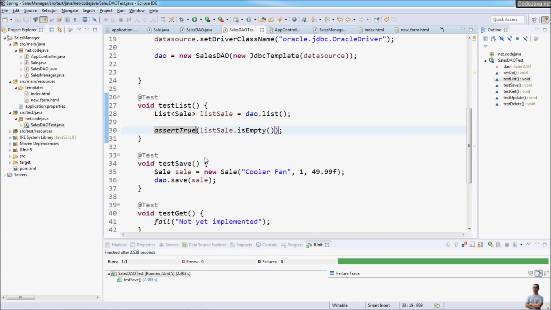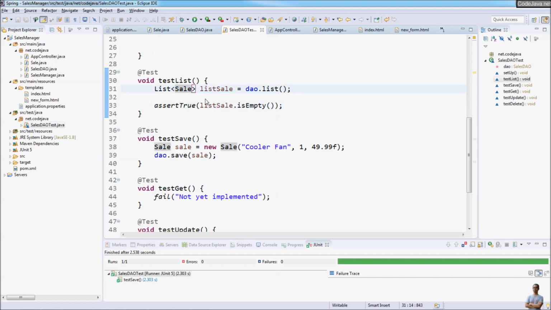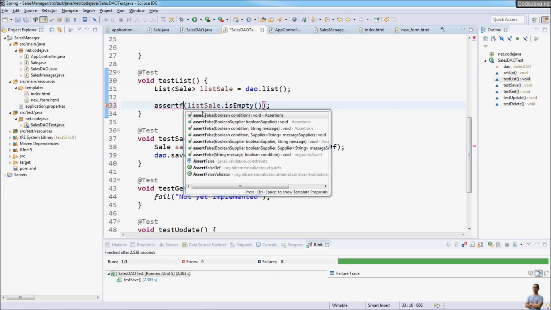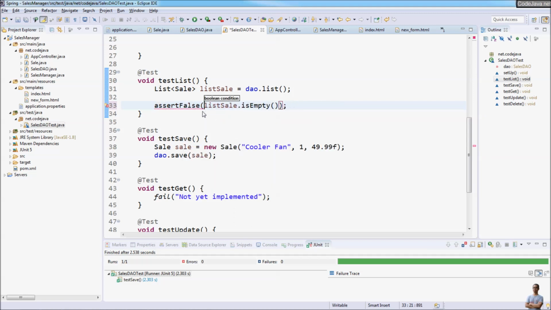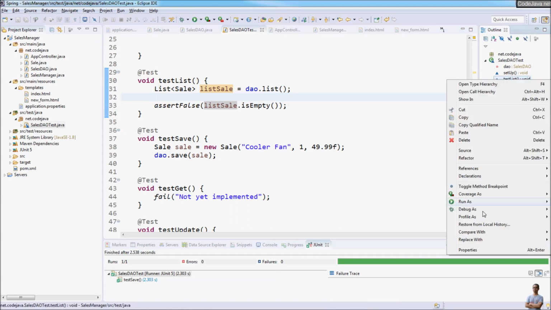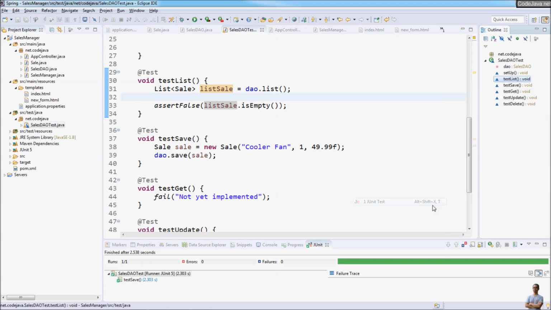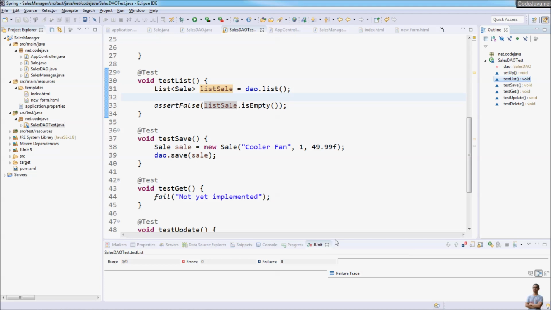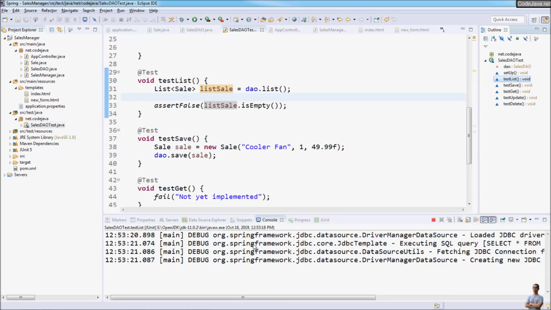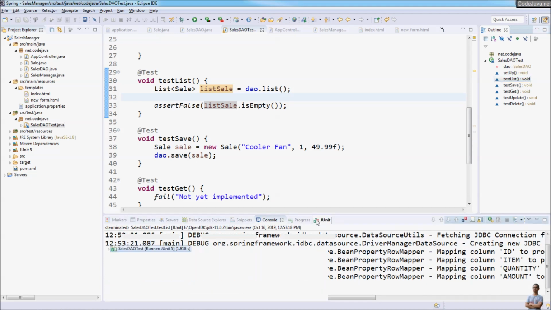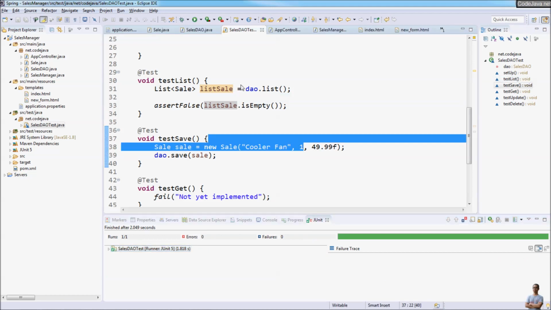And we can run the test list method again. And now we assert that the list is not empty. So we use the assertFalse statement here, and run this test method again, test list. And you see, it passed successfully. Okay, so far so good.